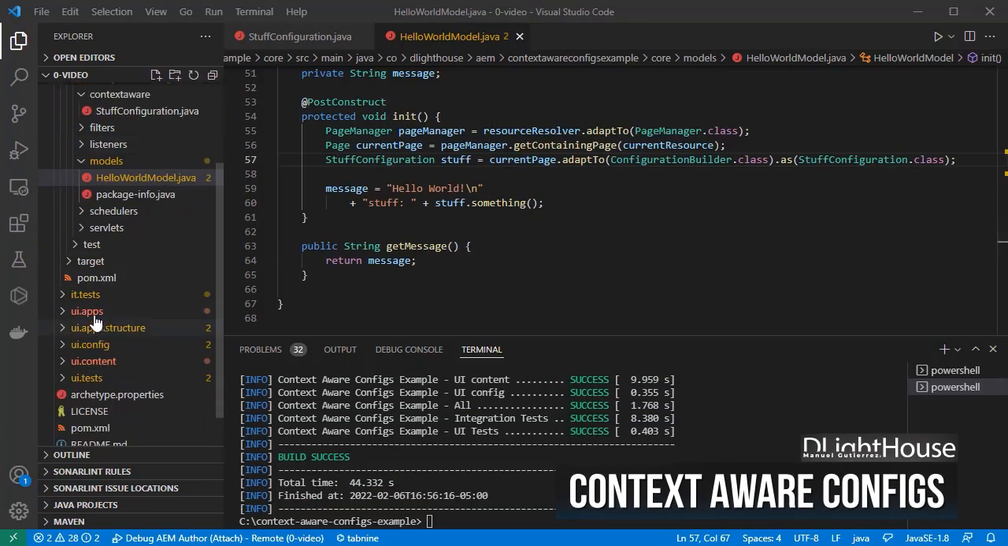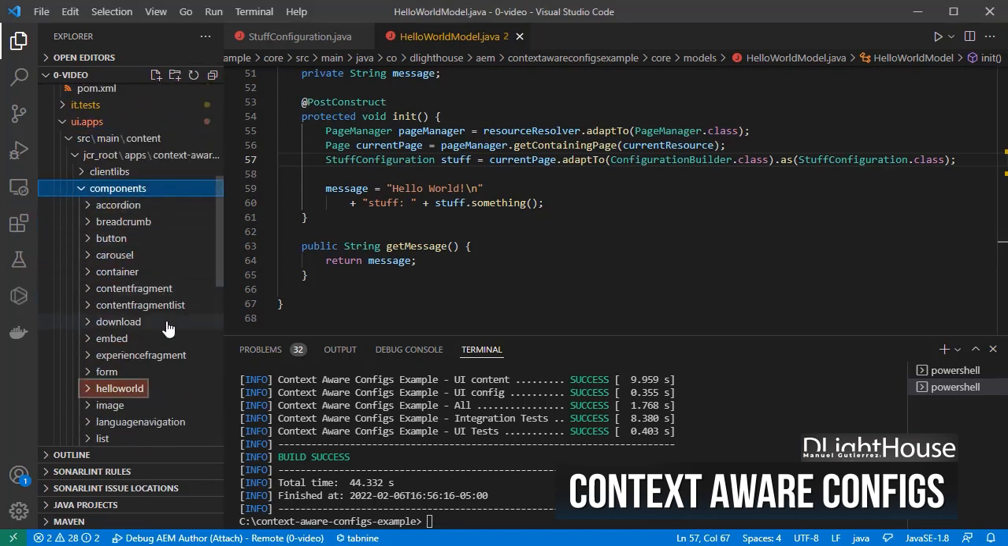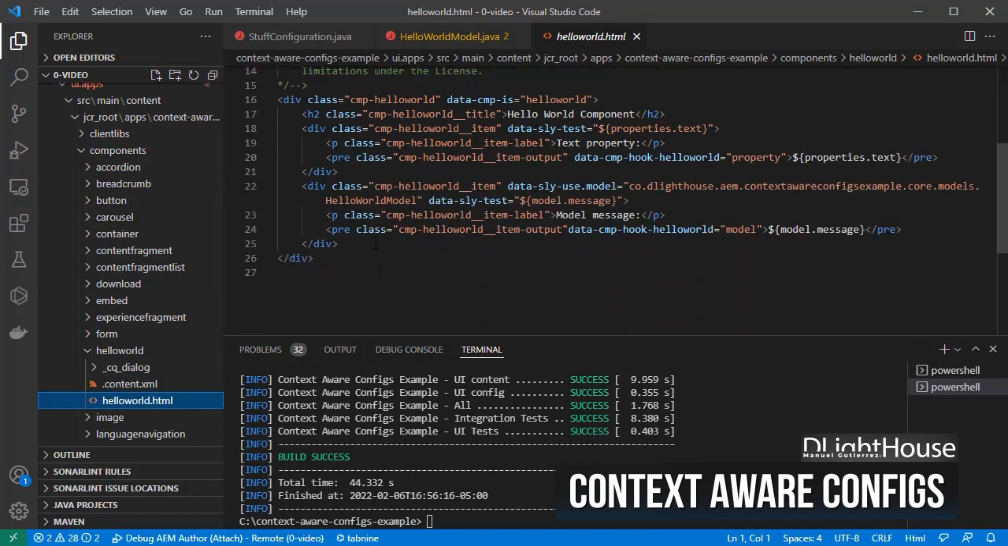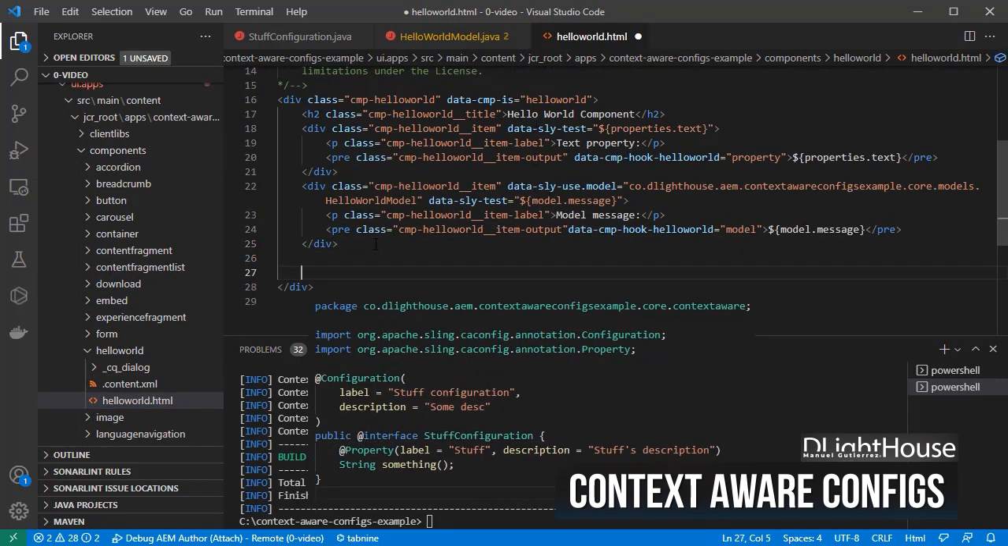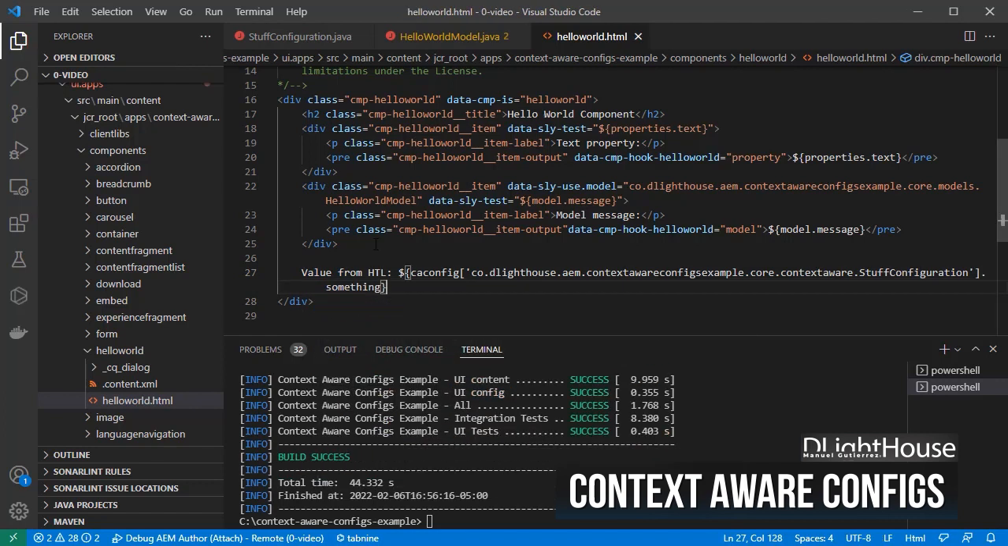We can also get configuration values from HTL. Let's look for our HelloWorld component inside the ui.apps folder and open the helloworld.html file. To render a value from a context-aware configuration, inside an HTL expression, put caconfig, opening square brackets, single quotes, the package name, and the name of our new configuration annotation type. Finally, the property we want to render, and that's it.